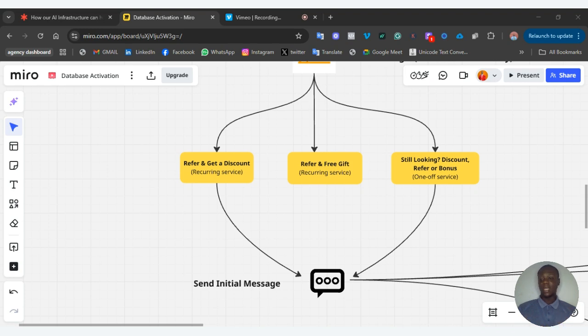Now, when you say refer and get a discount, it could be on a recurring service, maybe a service like chiro that you have to keep on doing, or maybe a service like barbing that you have to keep on doing. So you just have to keep referring them and giving them discounts. Then we also have the still-looking discounts, referral or bonus. This is for one-off services like roofing. So I'll be going in depth into how this system works.